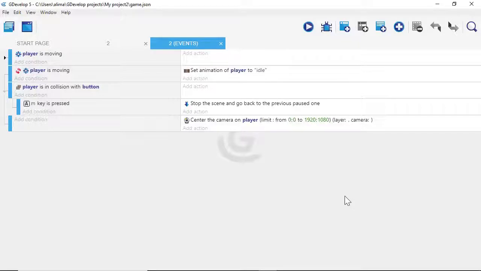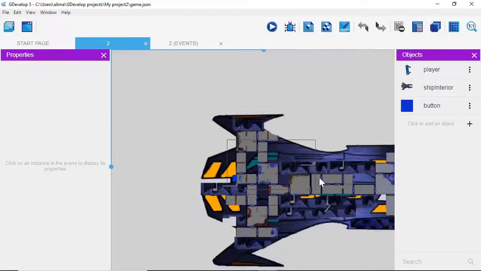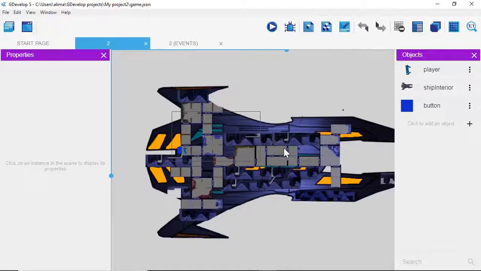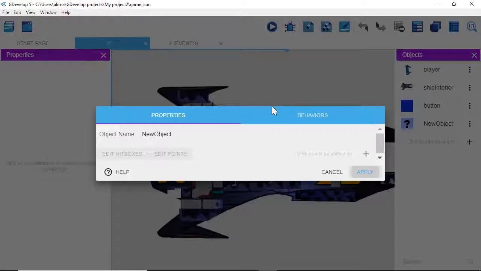So how do we set it up so we can only walk through the open areas? What we're going to do is go back to where we work on our art. I'm rolling the mouse wheel to zoom back. I'm holding the middle mouse button to pan the view. We're going to go to our right, click plus, and bring in a new sprite. We're going to name this sprite block.